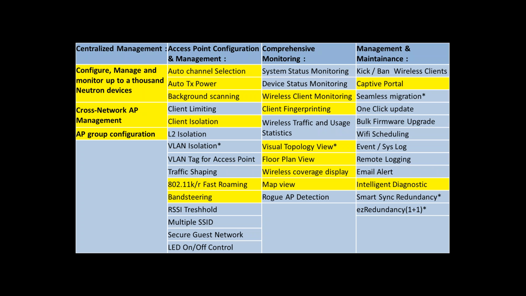So a few things, the yellow things I will show you later in the user interface. Yes, comprehensive monitoring, the 3rd column. Actually, these are also things that are the same as in our current Neutron switches.